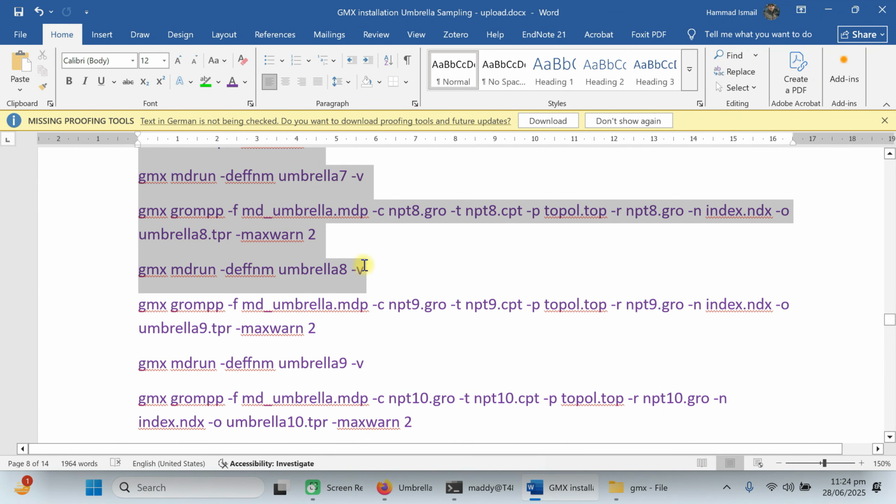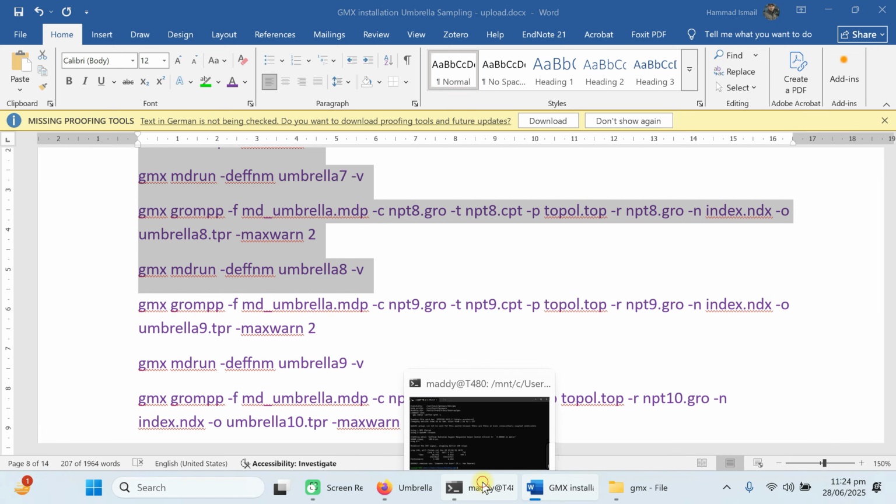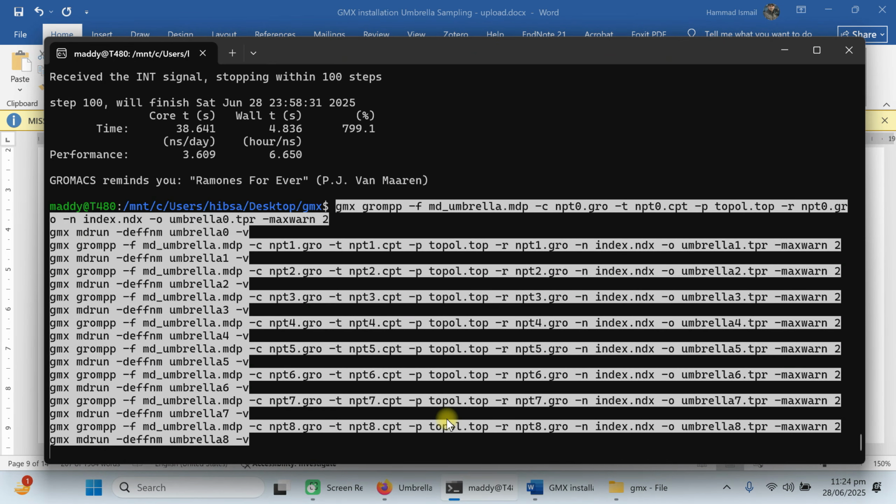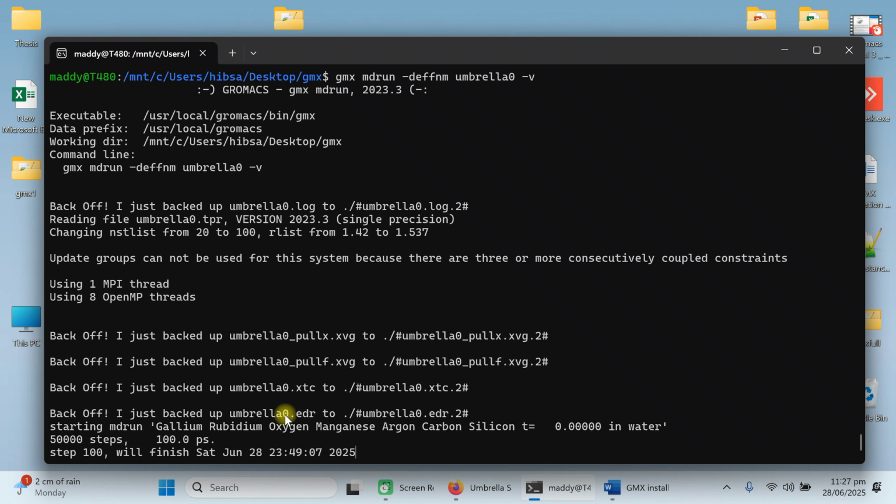First 8 frames along with the simulation steps. I am going to copy it and then paste it. After pasting it, I am going to press enter and it will be started. Now you can see that our job is started.